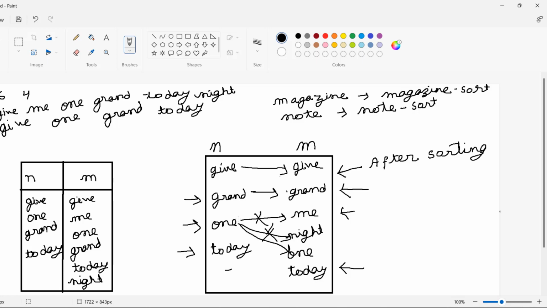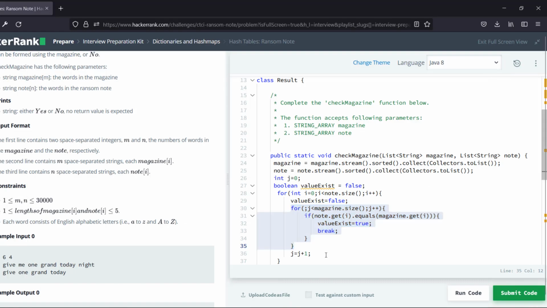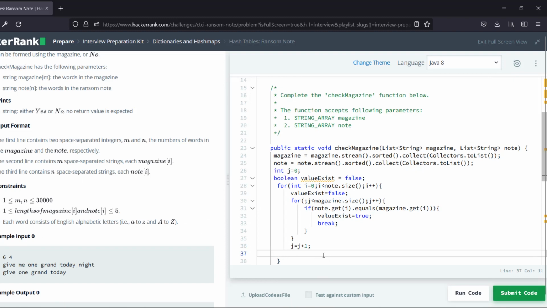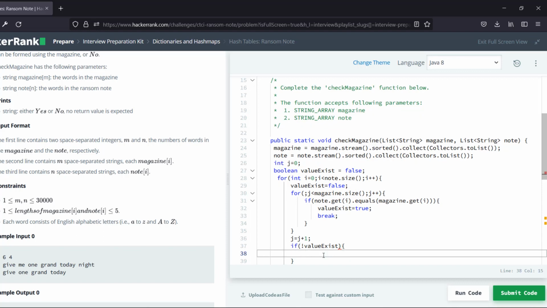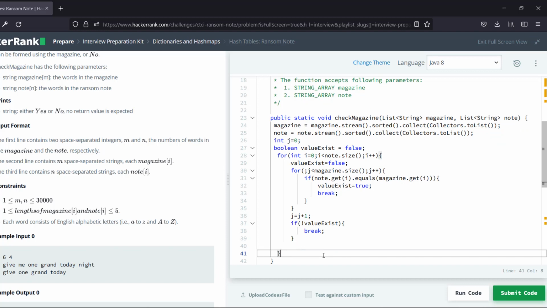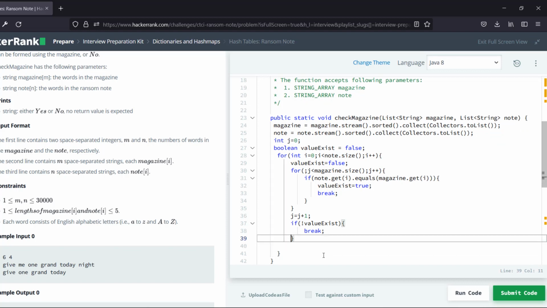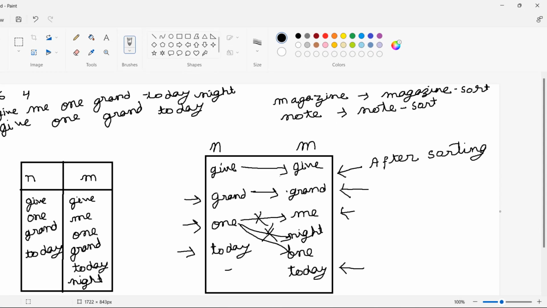So for that, what I am going to do, here I am going to write, if value exists is false, that means it's not true, that means it is false. In that scenario, we should break. Okay, so it breaks the loop and it went outside. Okay, so it went outside, so our loop got broken.